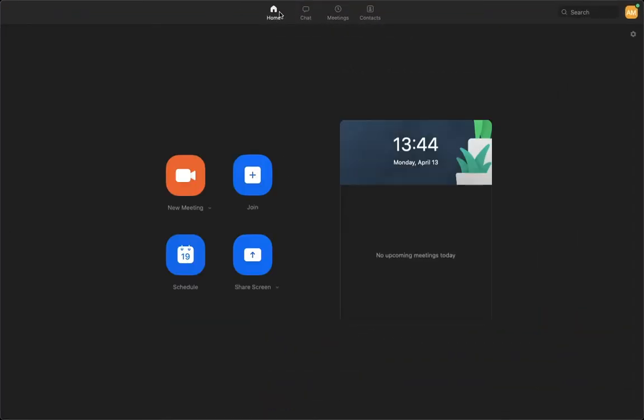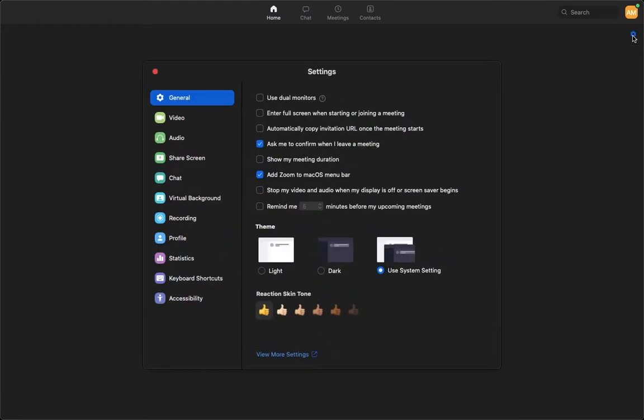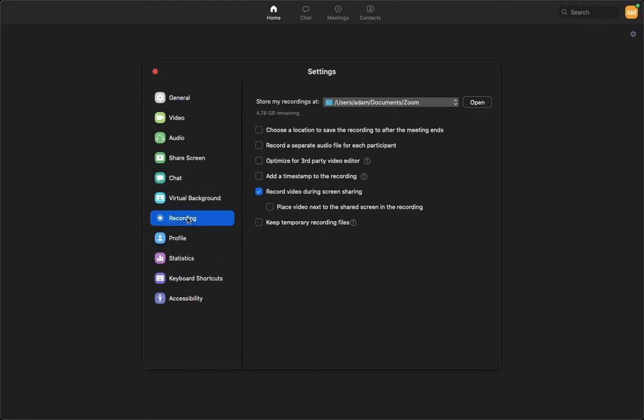Let's go to Home. And at the top corner here we have this little cog. This is our Settings tab. If we click on here and we go down to Recording, we can choose this.